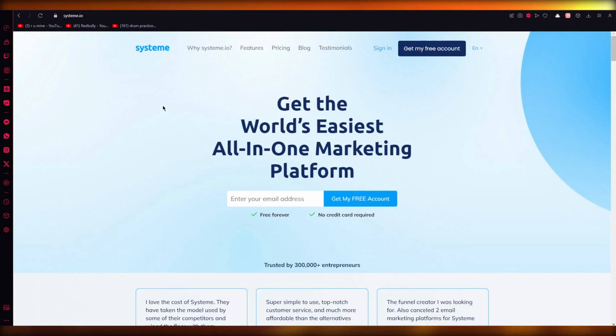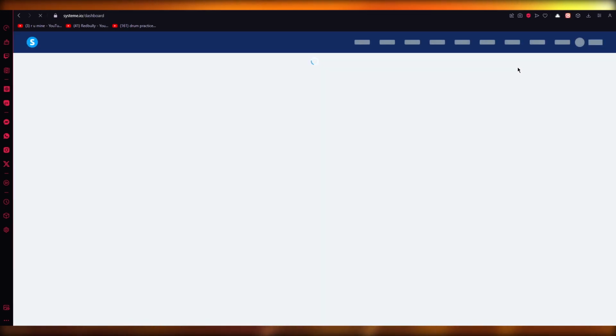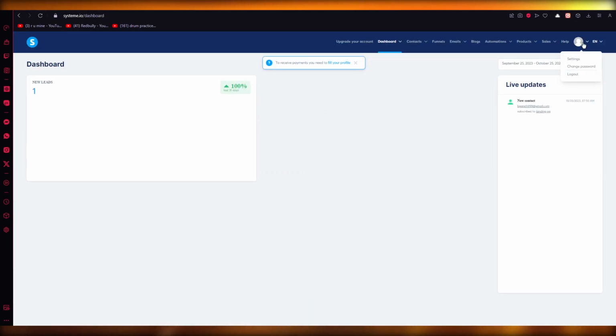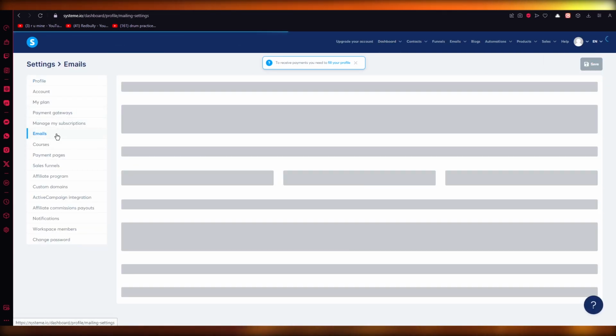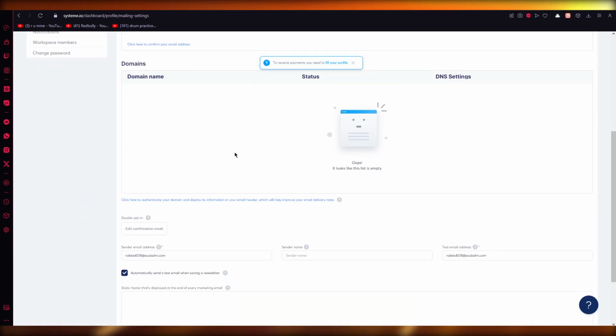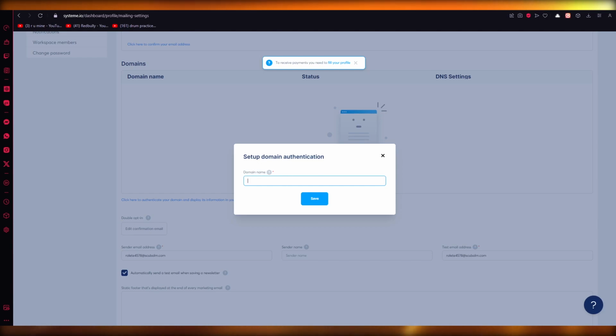Once I've gone with this, I'm going to come over here to my System.io and sign in. Once I sign in, I'm going to go into my account settings. From there, I'm going to go into emails. Once you go into emails, you're going to come into domain name. Click here to authenticate your domain. Add in your domain, and there you're going to verify and authenticate that it's your domain. And once you do that, there you go.